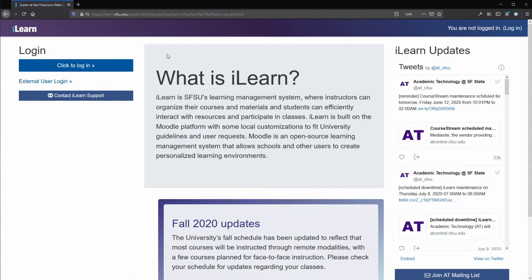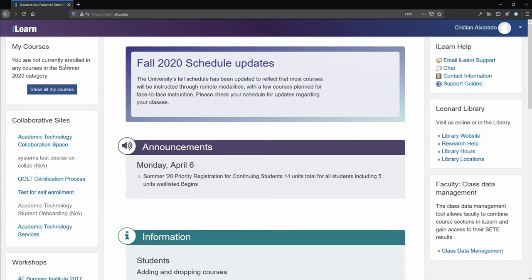To log in, select the Click to Log In button and log in with your SF State credentials. When you log in to iLearn, you arrive at iLearn's front page. This page gives you a quick overview of general information about iLearn, as well as important announcements from the campus.